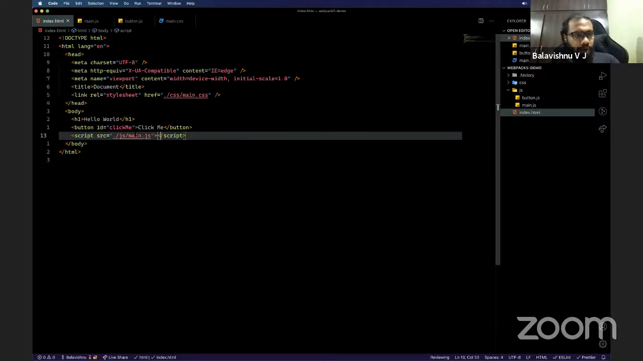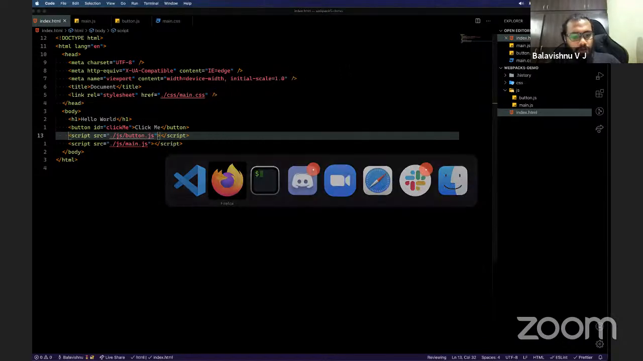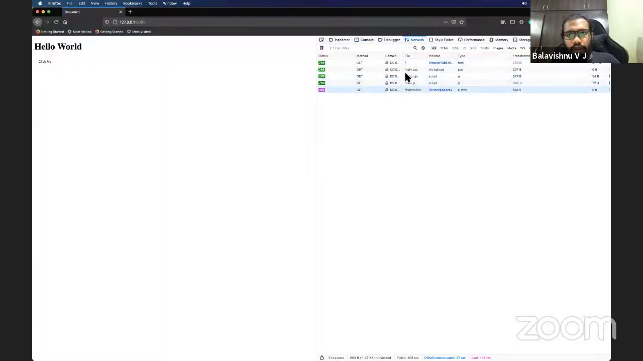So what I will do is, before loading main.js, I'll load button.js also, because this is now required for my page to work. So if I look into network, I should have button.js and then main.js. If I click, still works.